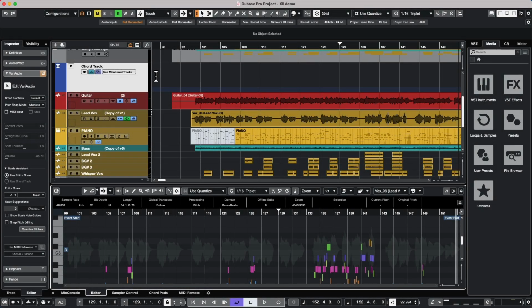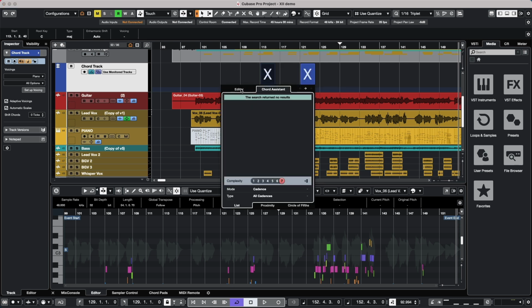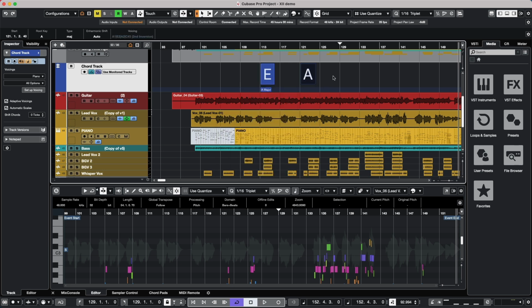Let's look at some of the new chord and VariAudio functionality introduced in Cubase Pro 12. When a chord track was introduced, it was pretty revolutionary because we could, for the first time, see our chords on the project window, and we have the option to have this tied directly into many of the editing tasks.